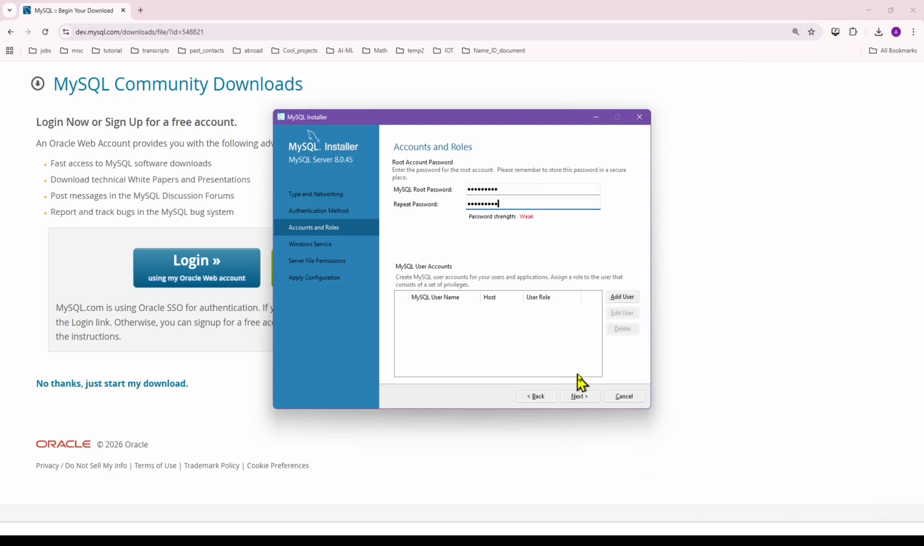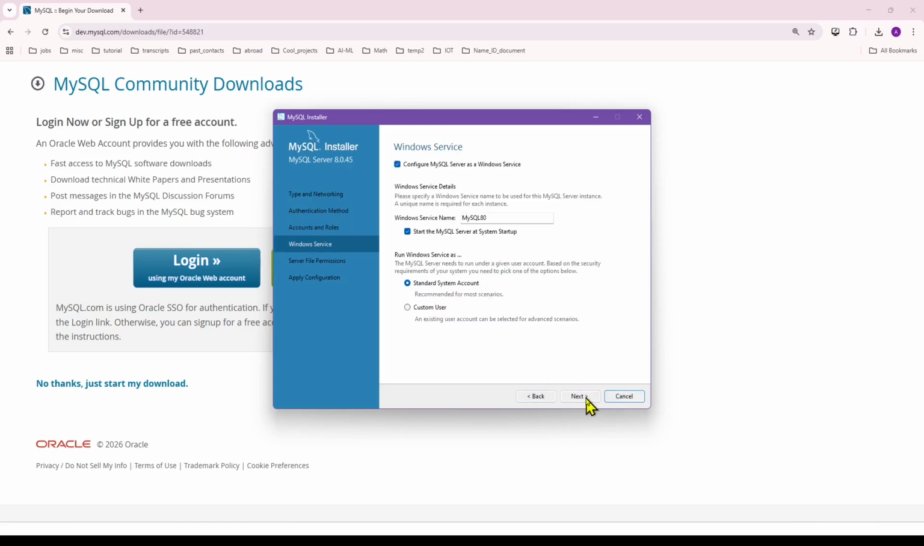All right. So click on next right here. You can add some users if you want, but I'm not adding anything. I can add later on. Next, and configure MySQL server as a Windows service. Windows service name is this. Everything good. I'm going to keep everything by default.